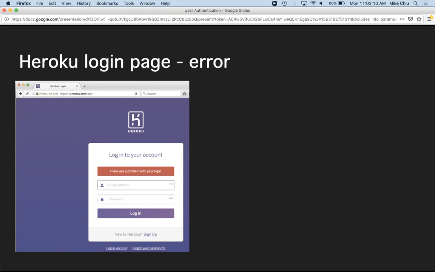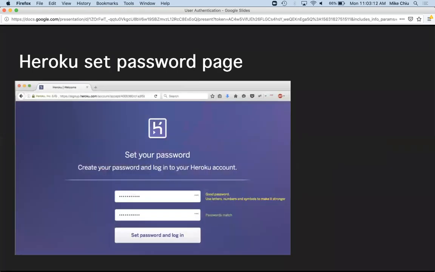There was a problem with your login. So this is a page that comes up after you click the reset password in the email. It sends you this page. Password, confirm password, set password, login. So create your password and log into your Heroku account.